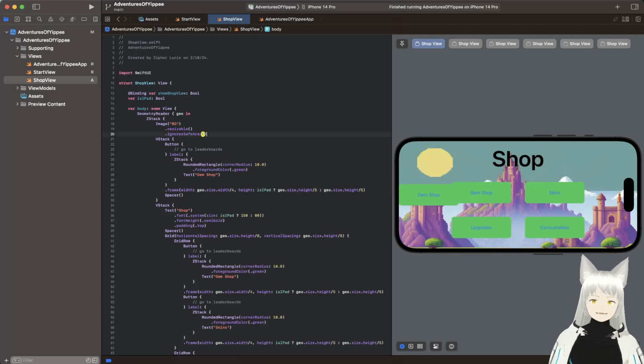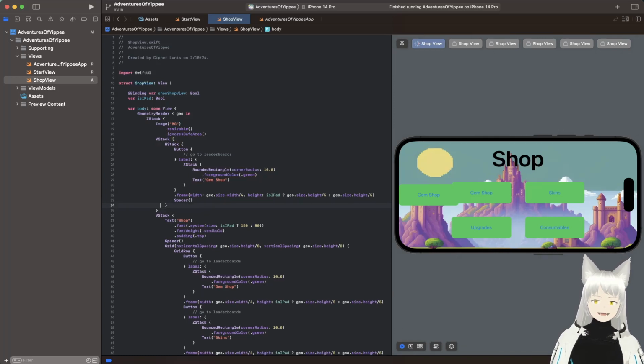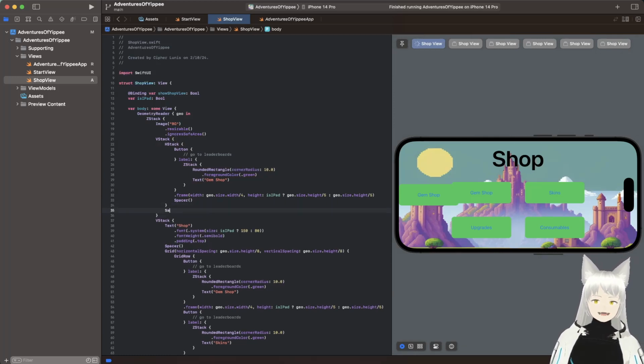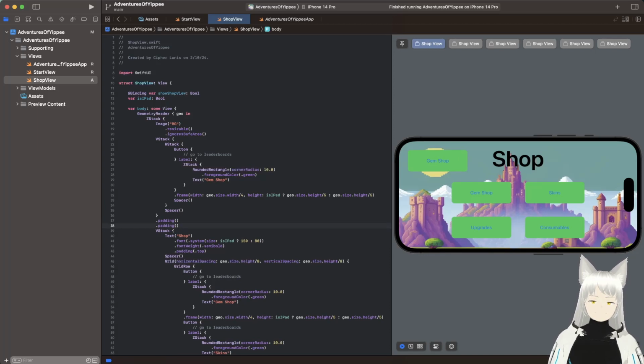So I'll put VStack around here and put spacer here. And we'll put some padding around it. But it's ignoring the safe area, I think. Is it? I think so. What if I did another padding? Oh, that's nice. Okay. So this will be the back button.